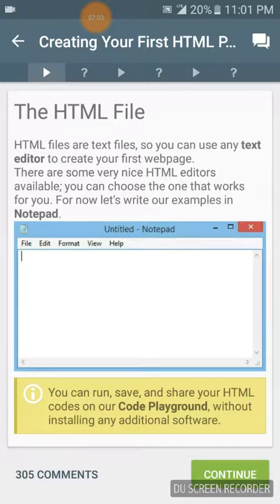Creating your first HTML page. It talks about HTML files being text files, so you can use Notepad. The only thing is, Notepad will save your code as a .txt extension. You want to save your page as whatever you want to name the page, but change that from .txt, rename it. Instead of it being .txt, you need to have it .html or .htm.